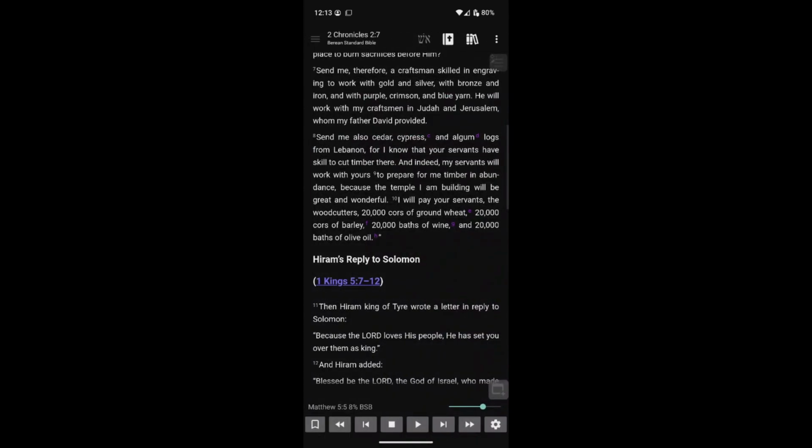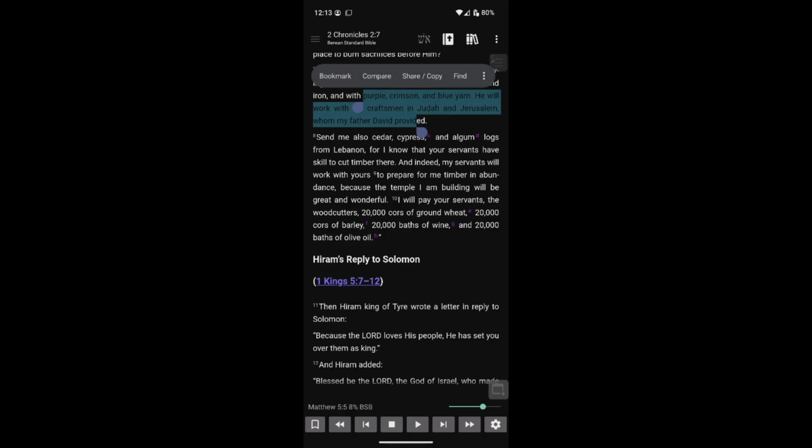One other thing I just wanted to point out too, if your phone has text-to-speech, which is required for this feature to work, you can also just select any random text, click the three-dot menu, and choose Read Text.